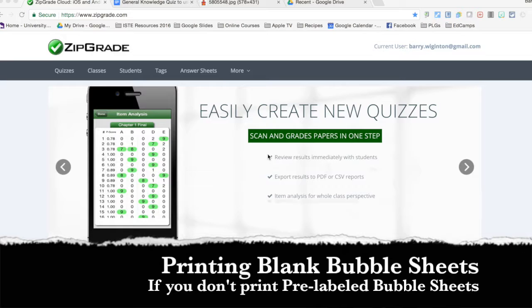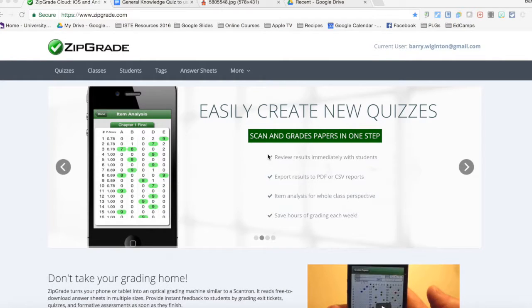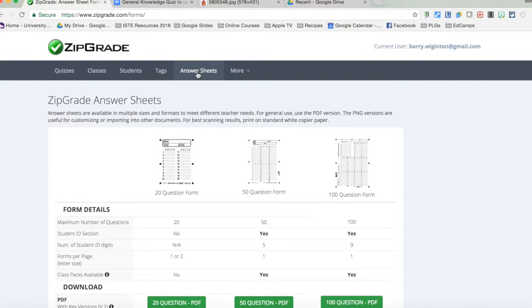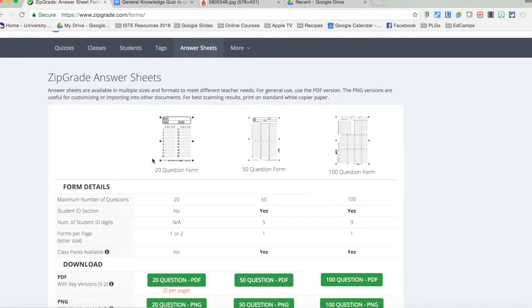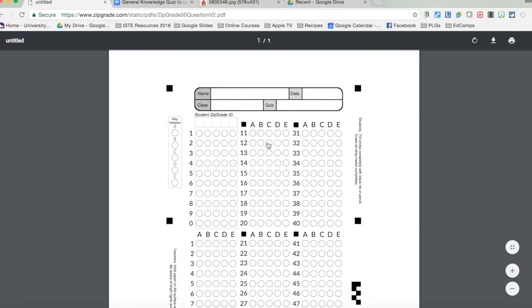If you don't want to print out bubble sheets with your student names and personal ID numbers already printed, you can simply go to the ZipGrade website and click on Answer Sheets. There are different versions of the form. There's a 20 question, 50 question, and 100 question form. These are all PDF files. I've chosen the 50 question form.